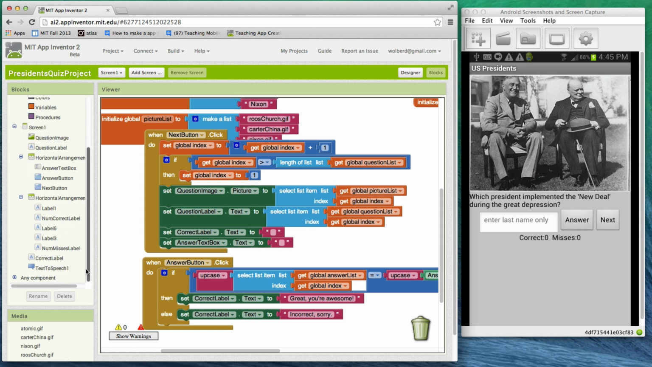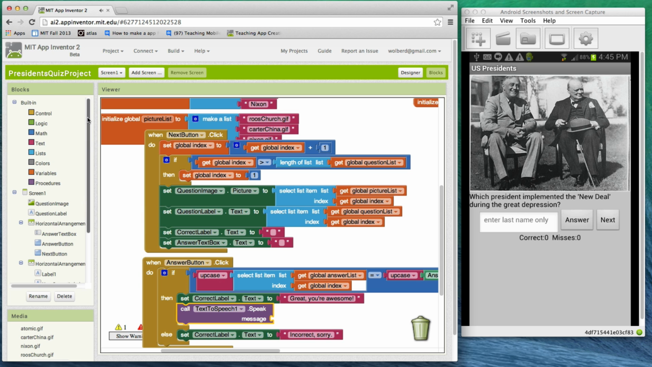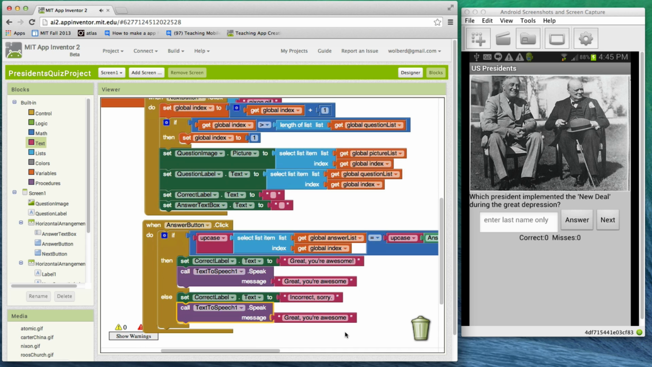So I'll just grab the text-to-speech speak block. This is what we want. And I can just stick any text block I want in there, and I can say what I want. Actually, I could have just copied the one from up there, but we'll just say, "Great, you're awesome." And then for the same thing, if they miss the question, we will say something different, like, "Sorry, dude, you missed." Okay. All right. So let's try this out.